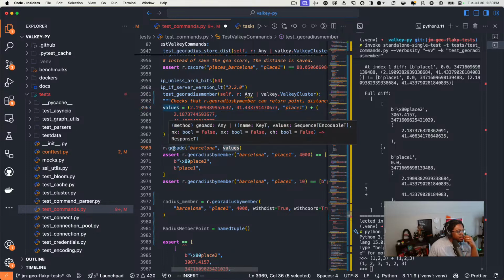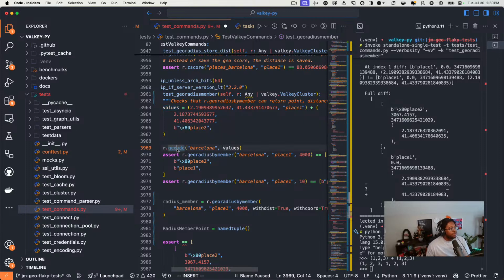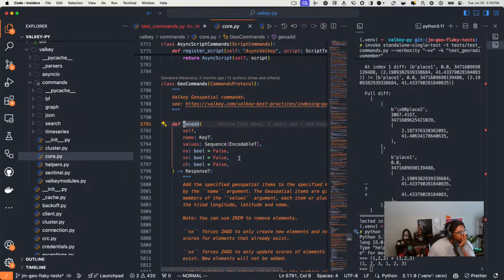And geoadd just takes values as a sequence encodable. Wait, what? What is this?